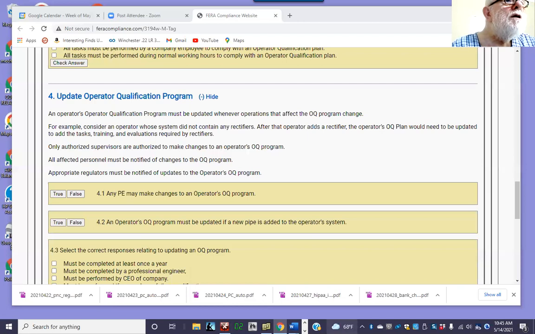Okay, any PE can make changes to the OQ program. Everybody recognizes it has to be somebody who's authorized and qualified. An operator qualification program must be updated if a new pipe is added to the operator's system. Okay, as you can see, 33% said true and 67% said false. Does anybody want to comment on the correct answer?